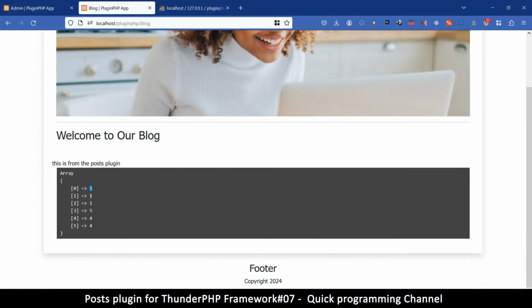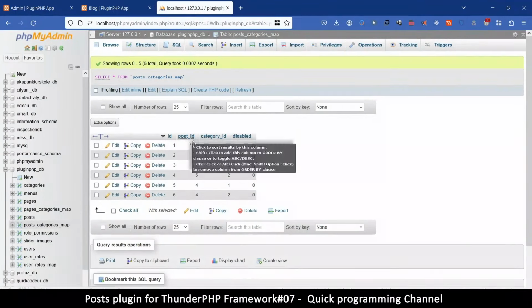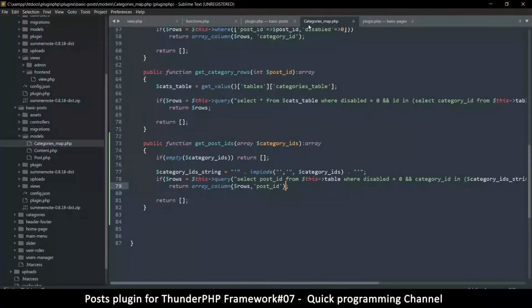So we have 1 1 1 5 4 4. So let's try to see why it's like that. And there it is, 1 1 1 5 4 4, because every category here is represented. So that's why we're getting this. But we don't need a repeat here, all right? I just want a single, if something appears once, just to show once. So we can do that using a query.